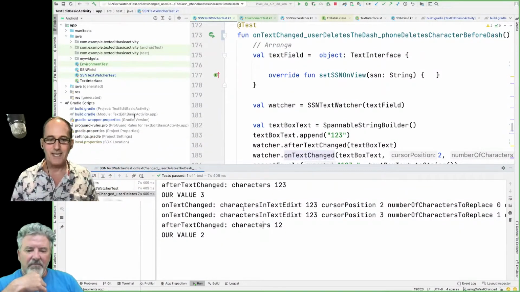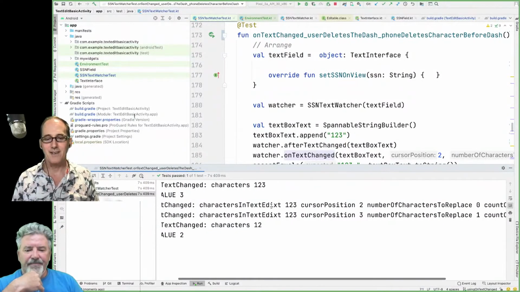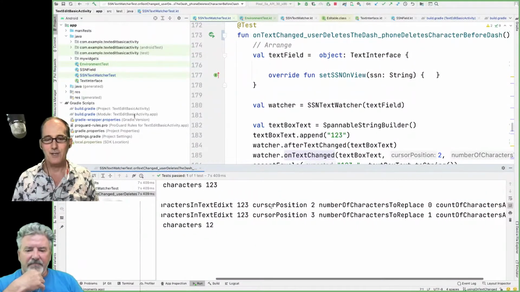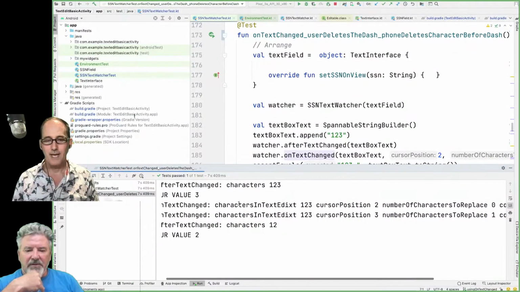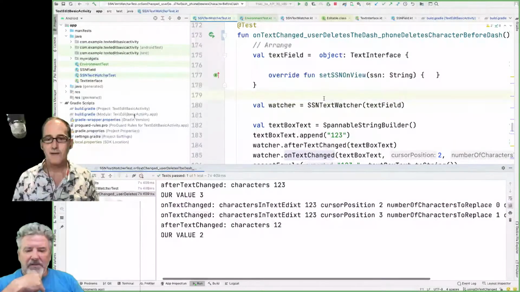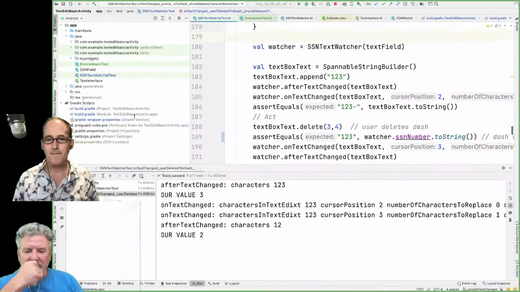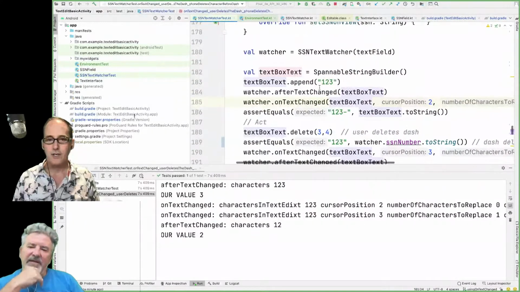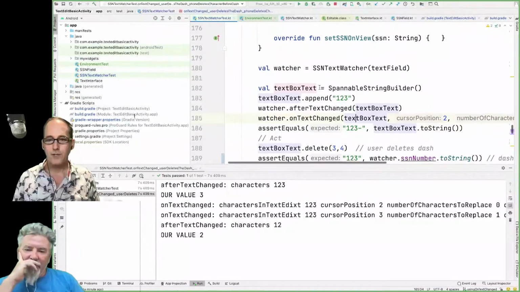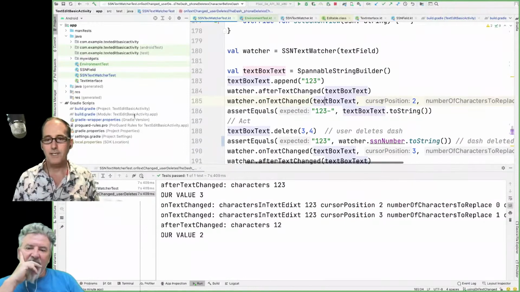Oh, it's interesting. We can see the print out. We still have those print statements in there. We can see it say cursor position on text change is called twice. This one should have the dash, doesn't it? I'm a little puzzled by that. Yeah. Cursor position. We've 1, 2, 3. Oh, and it's going to add the dash. That's why. 0, 1, 2, position 2. Yeah, okay.